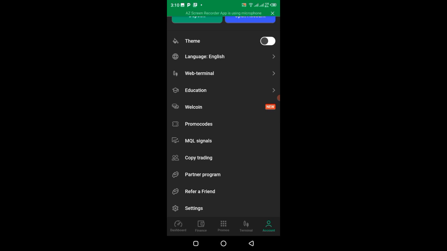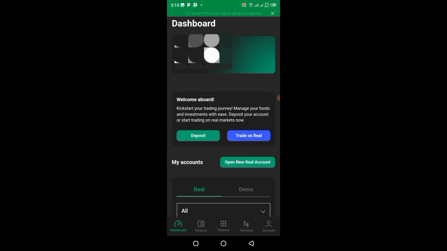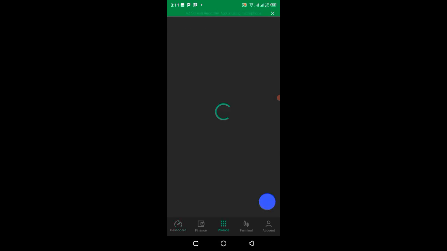So for you to activate, all you need to do is to click on the Welcoin. Let's wait for it to load, then we can activate it.